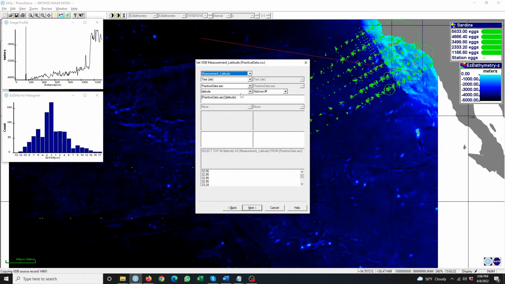Next, we have Measurement Latitude. Here you can also select the latitude formatting. In our case, the latitude and longitude in our practice data CSV file is in decimal degrees and fractional minutes, so we will switch to this type in the drop-down menu here.